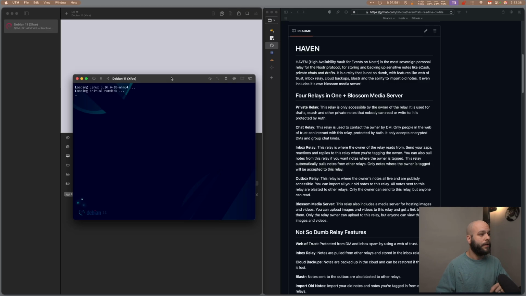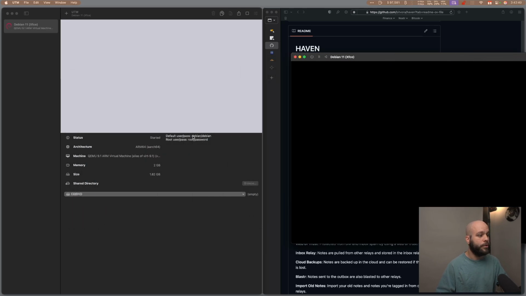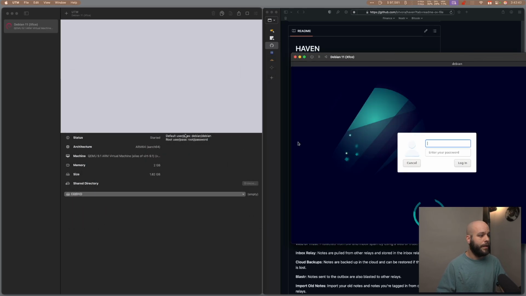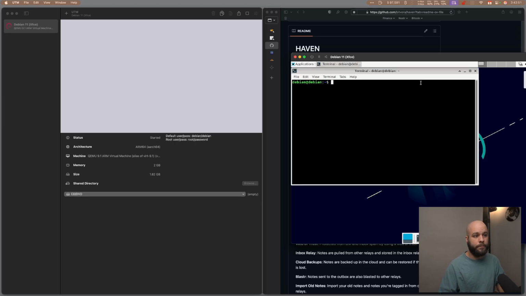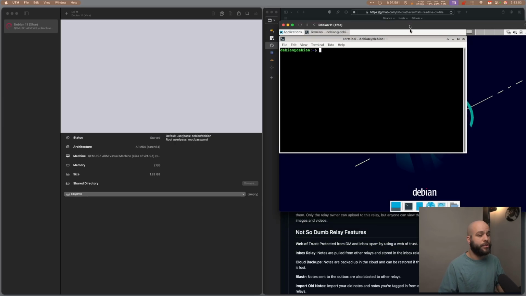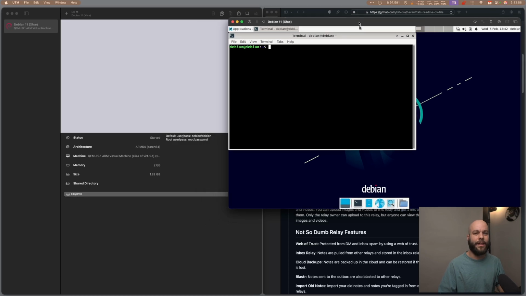We're going to use that original default username and password to log in, and we're going to start with the default account. So Debian, and then we're in, and we're greeted with the terminal, which is good. We need it, so we're going to be using that a lot.